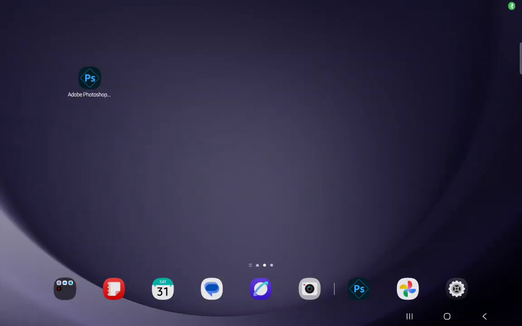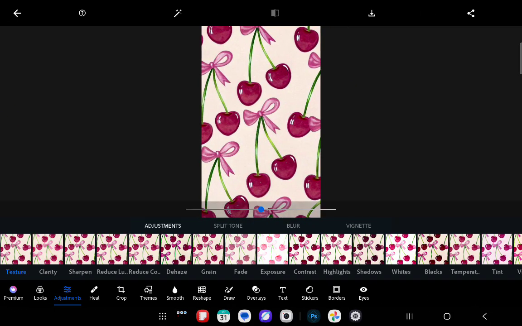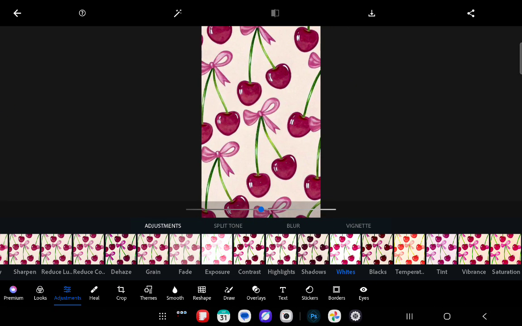Hello guys, in this video I'm going to show you how to manage the whites of a picture in Adobe Photoshop. The first thing you need to do is enter the app. Once you are done with that and you are in the home page, you can just press on a picture. Now, press on adjustments down below and press on whites now.